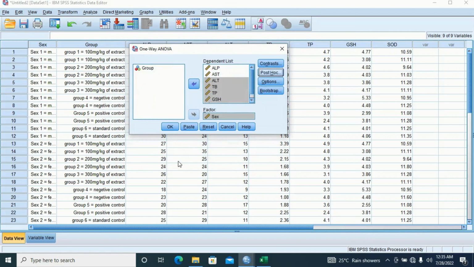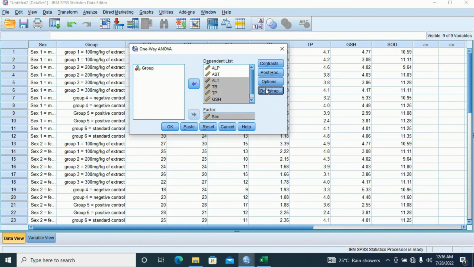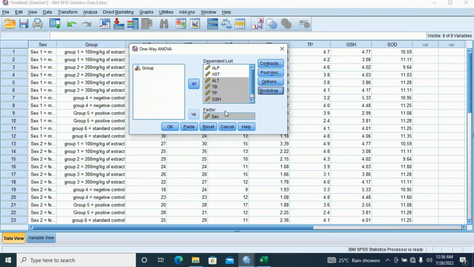Okay, we'll click Continue. Then we'll go to Options. If you open yours for the first time, this is what you see. We'll simply highlight the Descriptive option there, meaning we need a descriptive table in our output. If you need any other output here, maybe the means plot or homogeneity of variance test, you can simply highlight them, but we don't need them here. So I'll continue. Okay, the Bootstrap, do I need anything in Bootstrap? No, I'll simply continue.